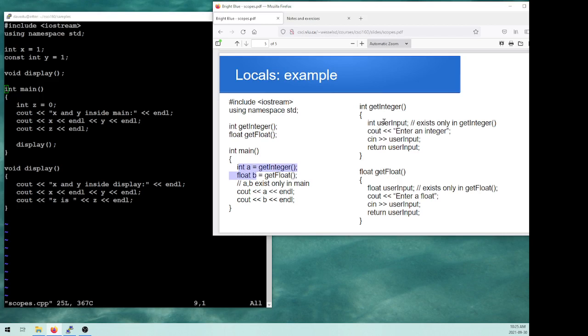So in our two functions, they're each going through prompting the user to enter some kind of a value, reading it in, putting it in a variable, and then returning the value. So for getInteger, it's got a local variable called userInput. And again, this is local to getInteger. It only exists in getInteger. We're prompting the user, we're reading a value into that local variable, and then returning whatever value that is.